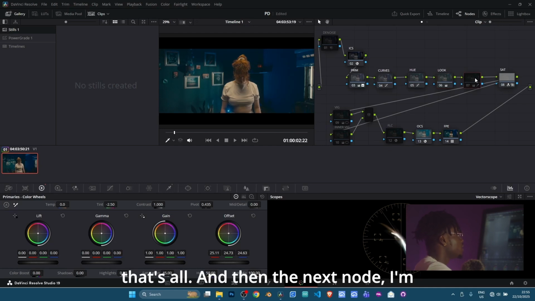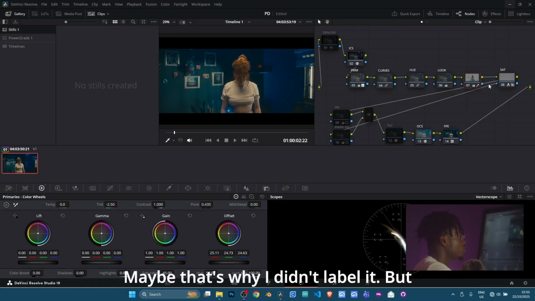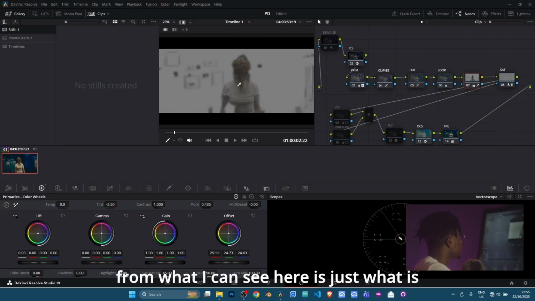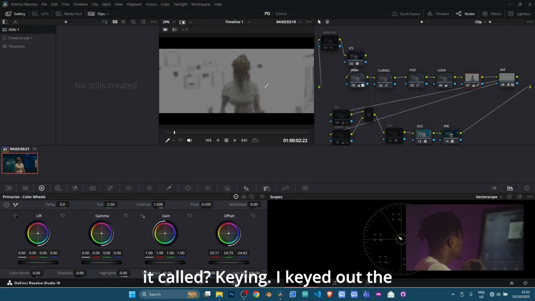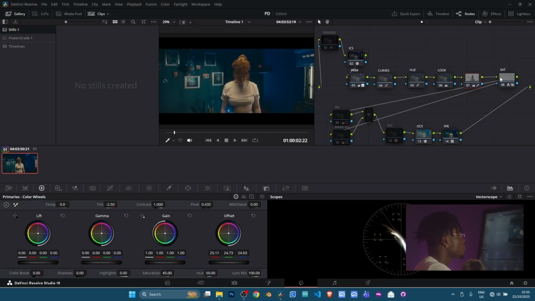And then the next node, I'm surprised this is not labeled. I don't even know what it is. Let me see, before, after. It's not really doing much. Maybe that's why I didn't label it. But from what I can see here, it's just, what is it called? Keying. I keyed out the background and then I made it a bit darker. I think that's all I did here.